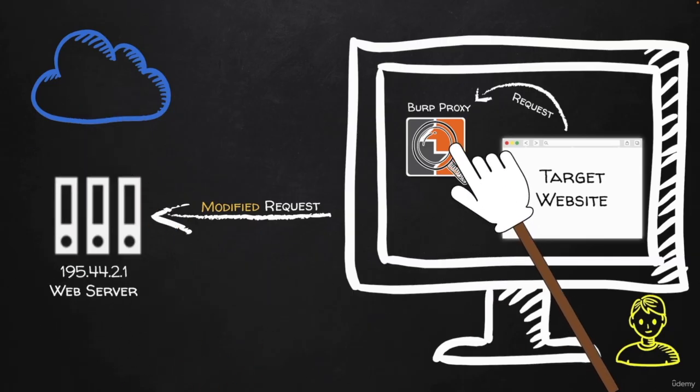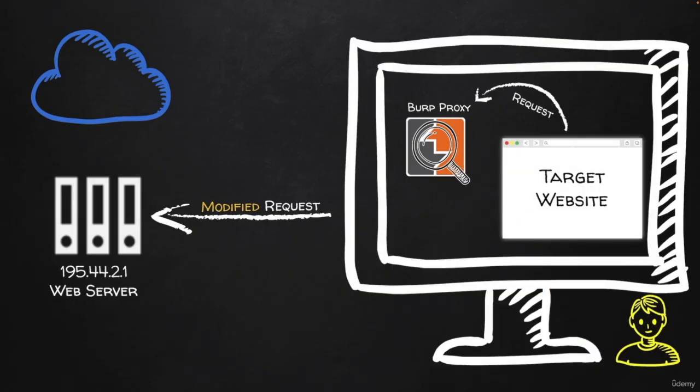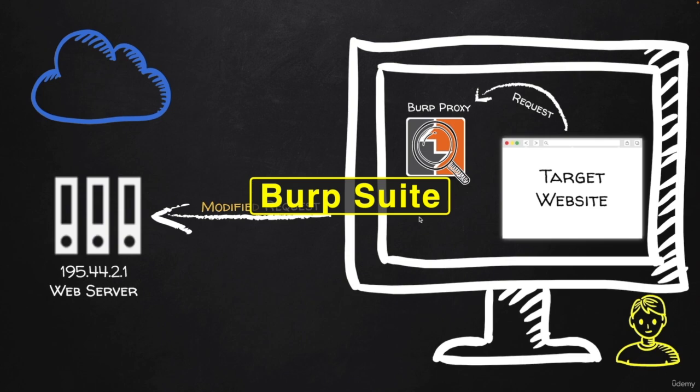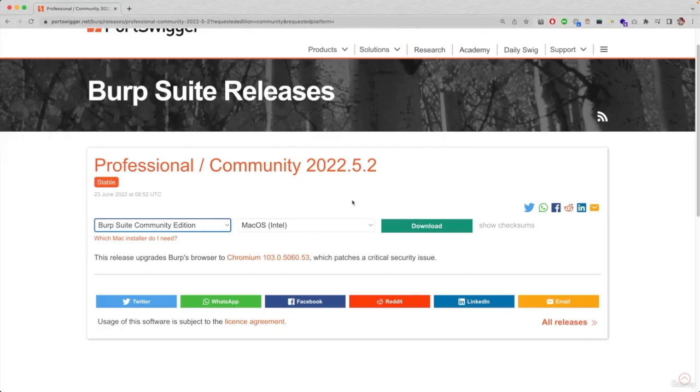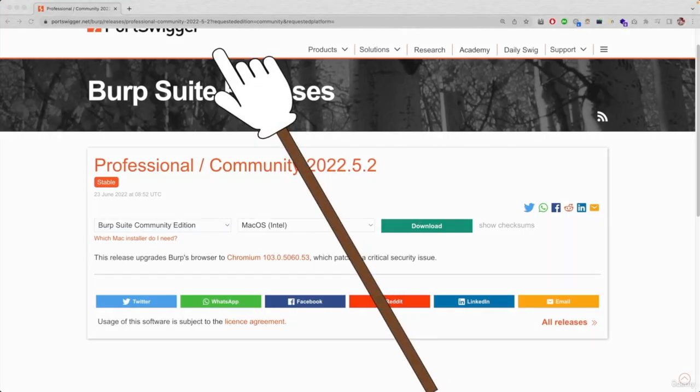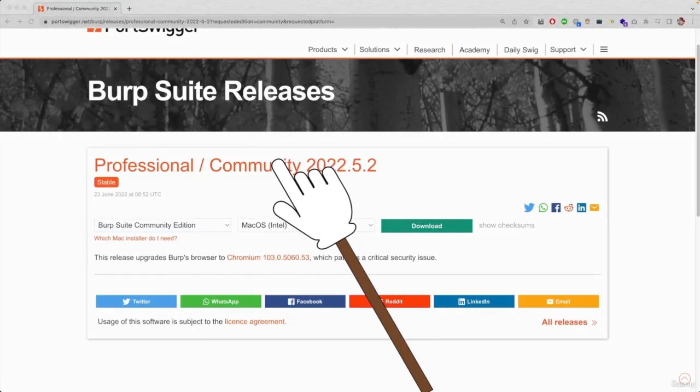So to do this, we're going to use the proxy functionality of web application penetration testing software called Burp Suite. Burp Suite is pre-installed in hacking operating systems such as Kali and Parrot. If you're using your own operating system, you can download it from this page. I'm going to include its link in the resources.